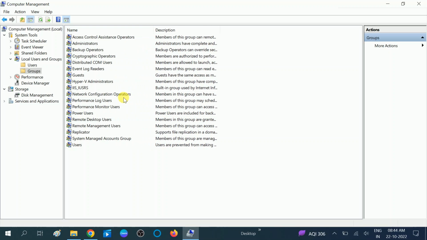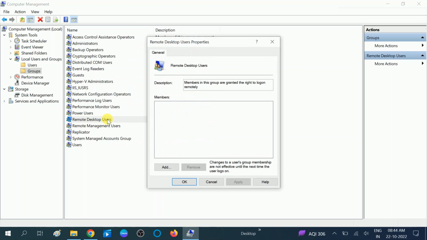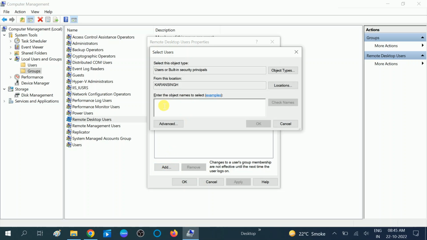Now look for Remote Desktop Users. You can see here Remote Desktop Users. Double click on it. Once you double click on it, click on the Add button and then type test1. Check names. Now you can see it is selected. Now you can see the computer name here and then test1.